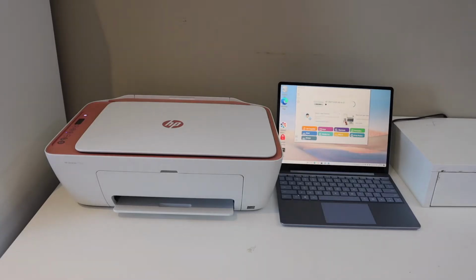In today's video, I'm going to show you how to set up your HP DeskJet 2721e printer with the Windows 10 laptop or a computer.